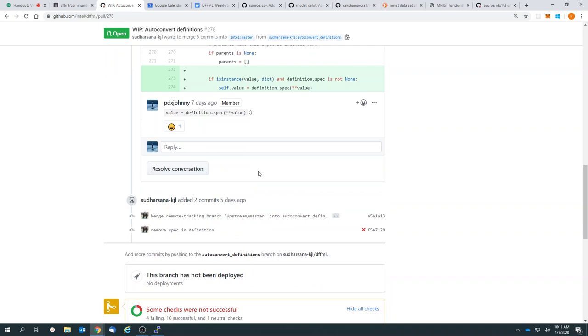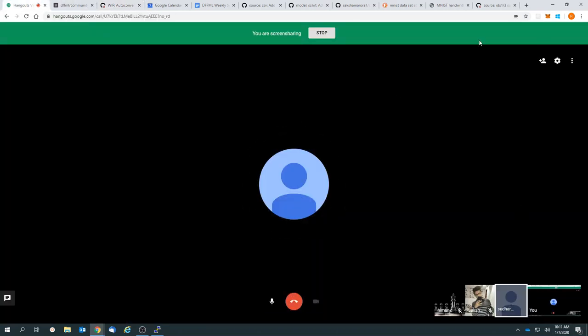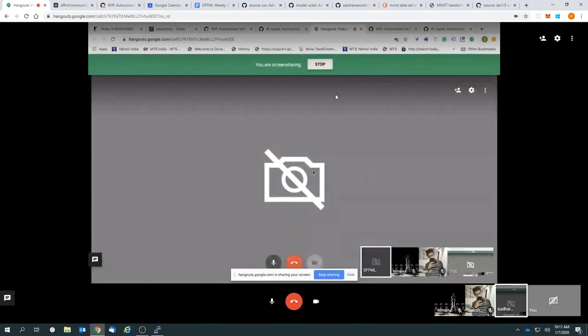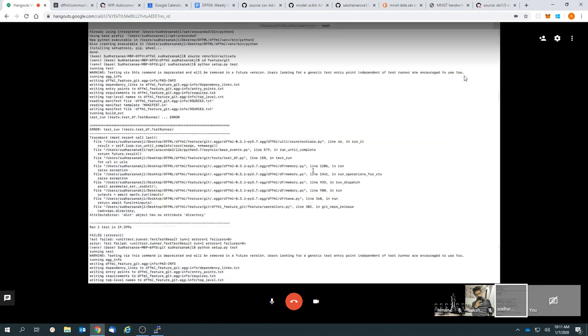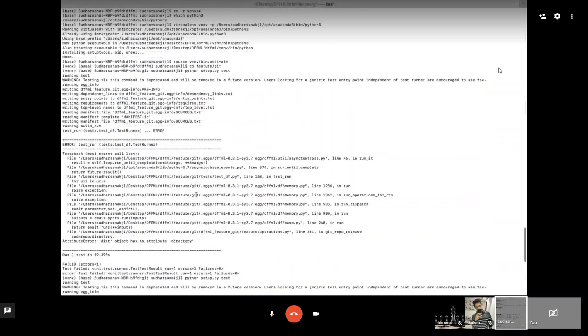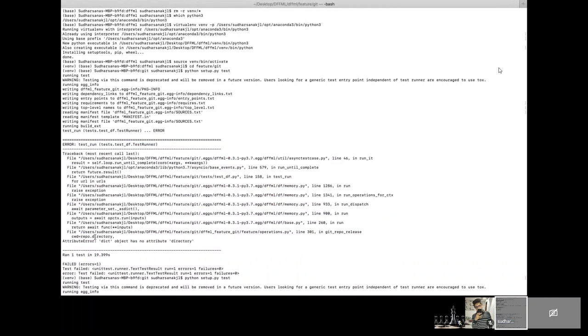Yeah, I made the change, but again I'm facing an issue. Can I share my screen? Yeah, that sounds good. Are you able to see my screen now? Yes. Okay, so the first time I run the test with the changes I've made, and also the value part, it says dict object has no attribute directory. Okay, so let's see. Can I see the changes that you made? It's the same change that's there in the pull request.